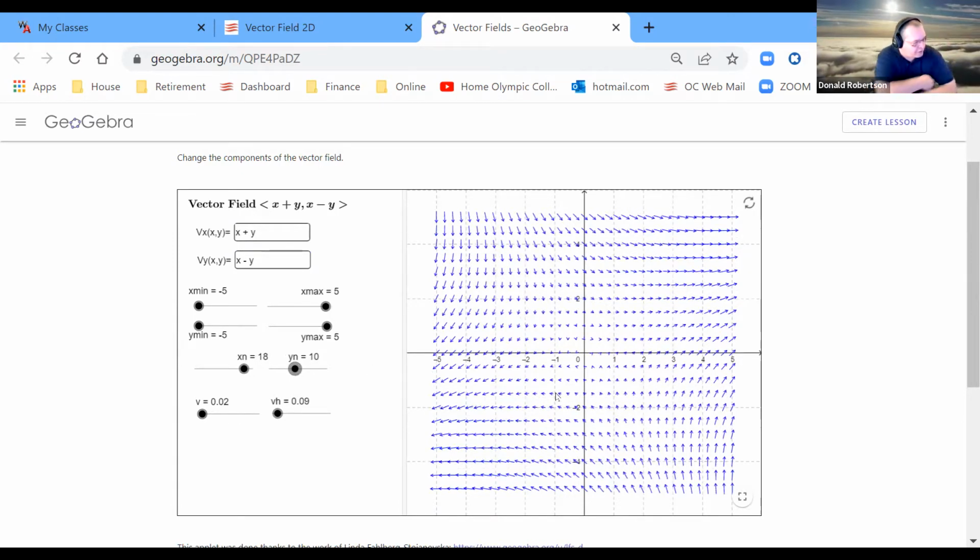Now that looks pretty good. Can you see the model of what this is looking like? I like to think of this as river currents or the wind blowing. Can you see this vector field? It swirls up this way, swirls down that way.